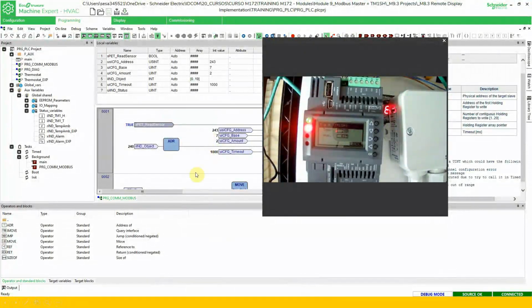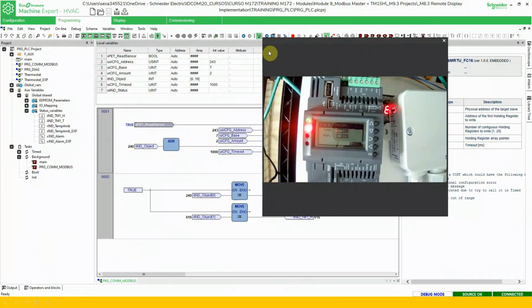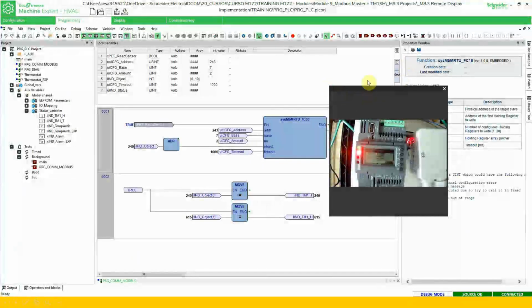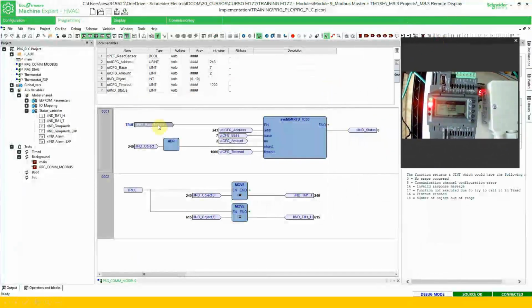Okay, so as you can see here, we have executed the Modbus function number 3, okay, with this to the address 243. We're reading the register number 7 and 2 registers total, one for the temperature and the other one for the humidity. And that information that we're reading is stored in this array.